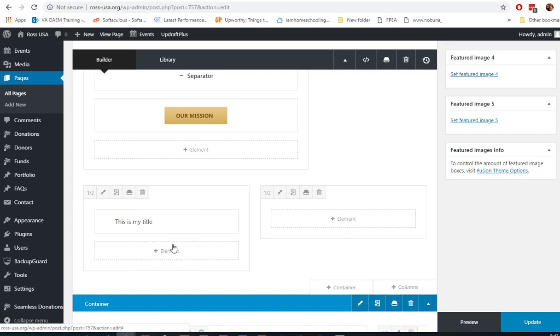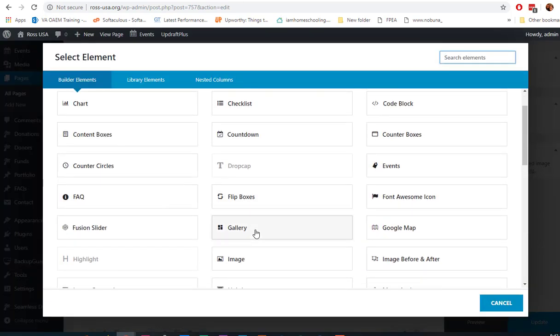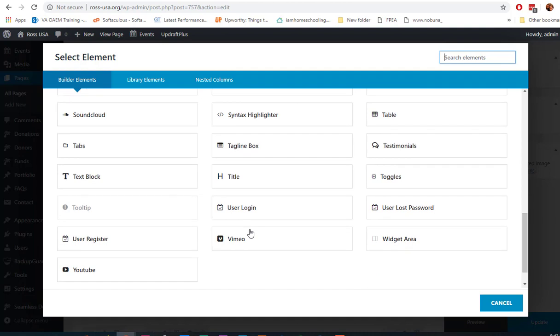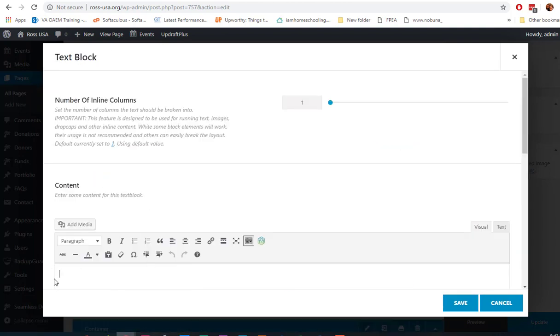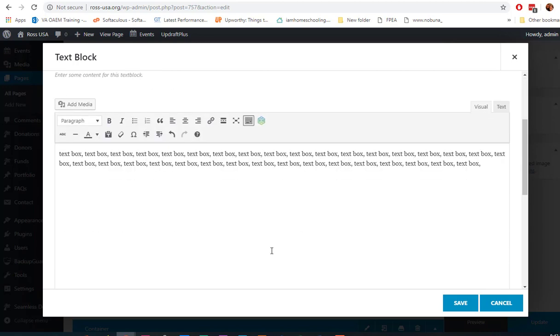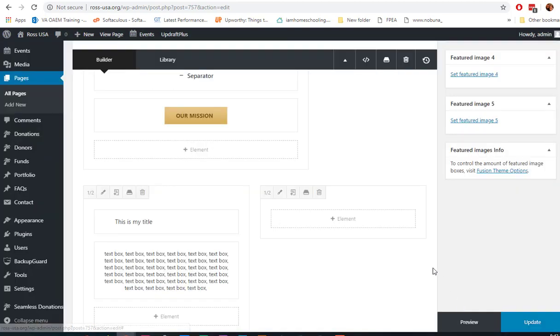Now you see there's another element below. So now I can add more and more stuff. Let's say I want to add a paragraph of text here. So I'm going to click on element. I want to add some text, just a text box. So I'm going to click on text box, boom, right there, and boom, there's my text box. So I'm just going to copy that and paste it into the text box. I'm putting a whole lot of text in there. Save it, and there's all the text.